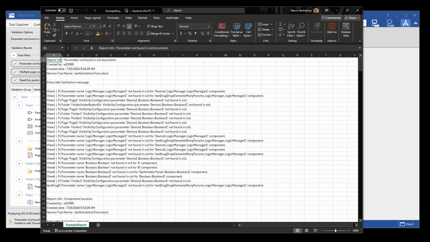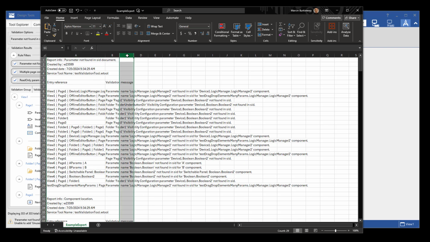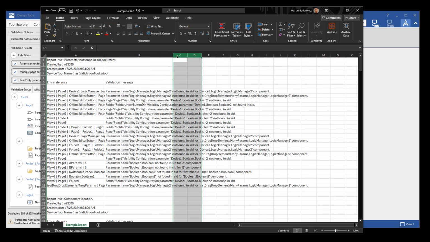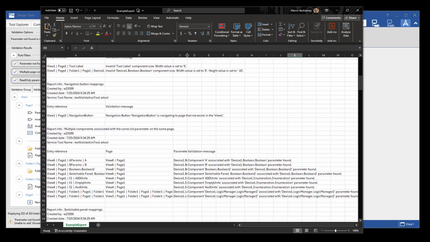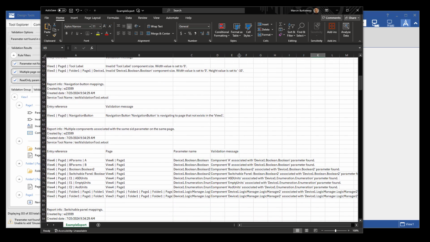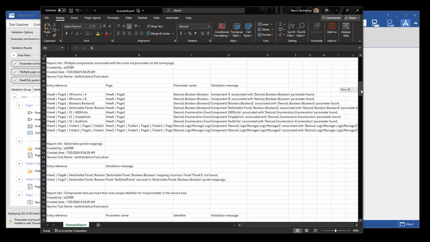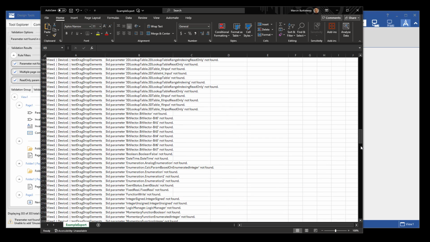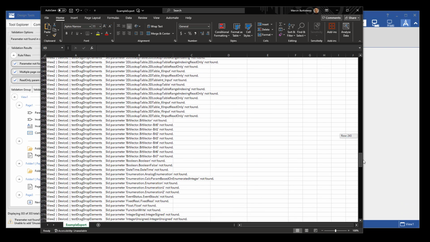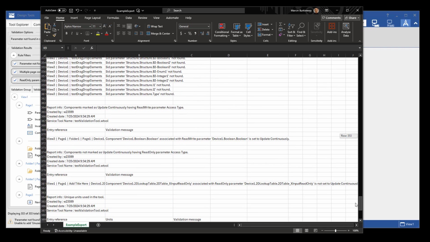The CSV file contains all results separated by rules. For each rule we can find a short description, information about the report creation date, developer name and name of the service tool. Each entry contains an entry reference and other data specific to the validation result.